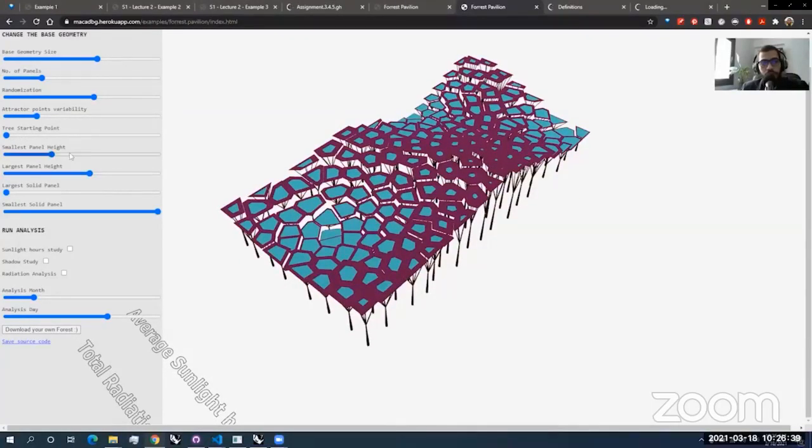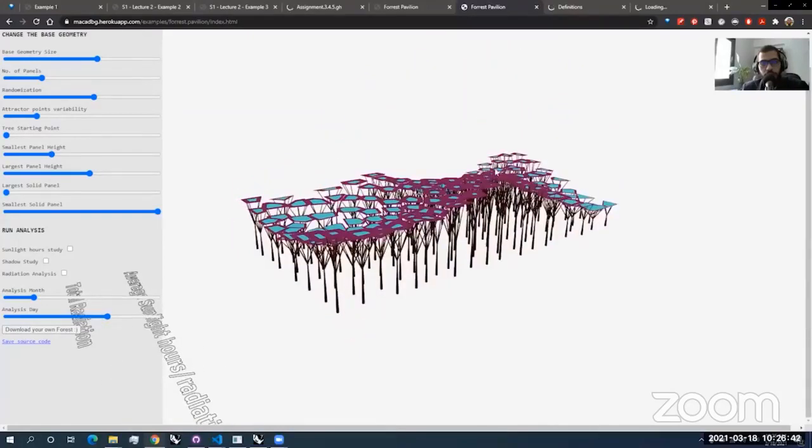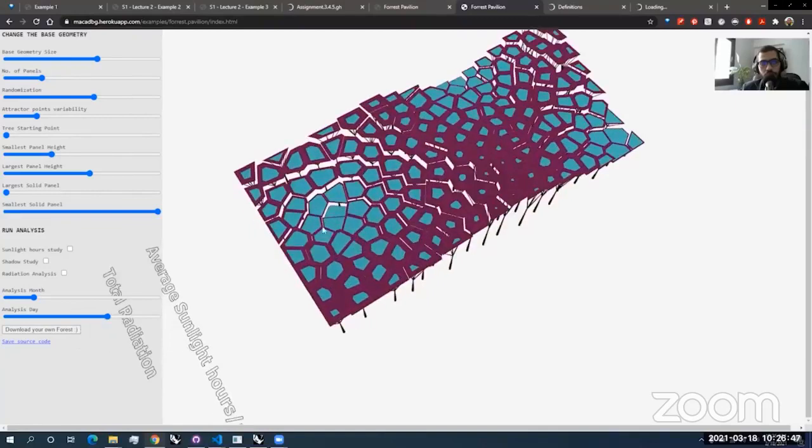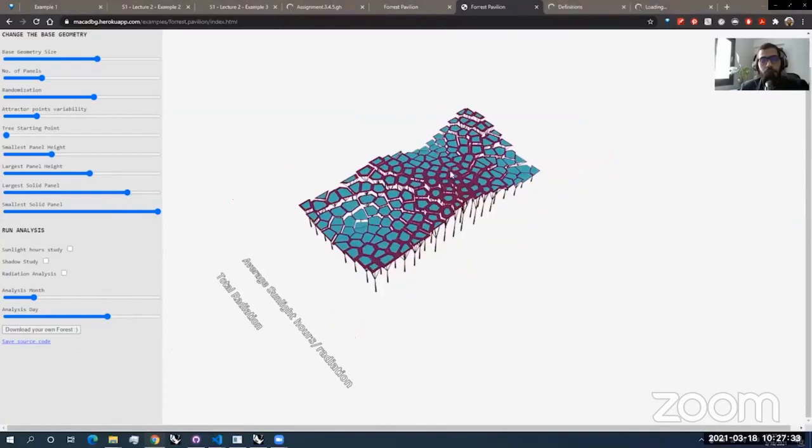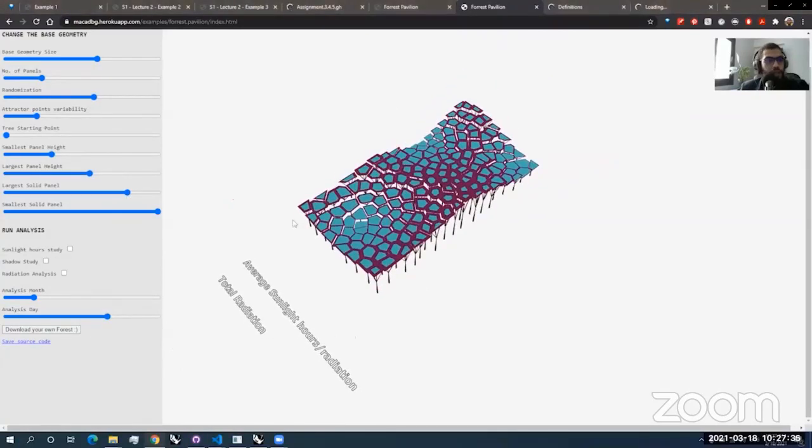And then we could change the panel height. So for example, this is like the highest panel and this is the smallest panel. We could change these values. And we could also change the maximum size of the panel. So this is like the smallest panel and this is the largest panel. We could actually change these values, right? For example, and you can see the panels have changed in size.